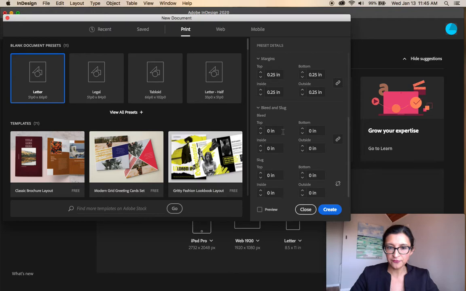And then for bleed, we want to specify 0.125 inches, and that is for images or any design that goes outside of the page, and it will be cut off. I will explain that a little bit once we click on create.